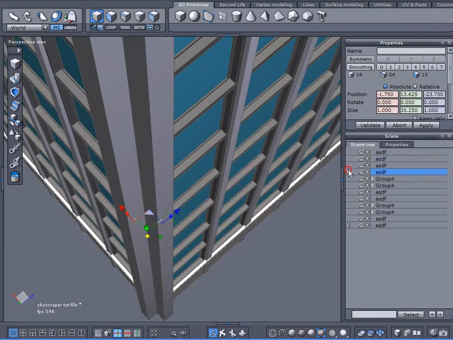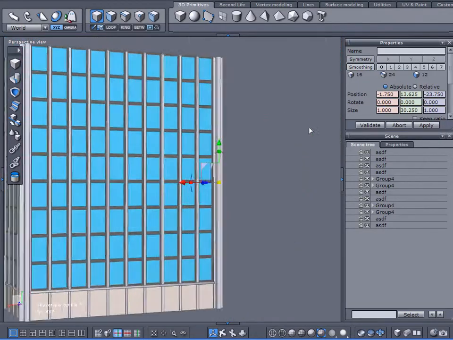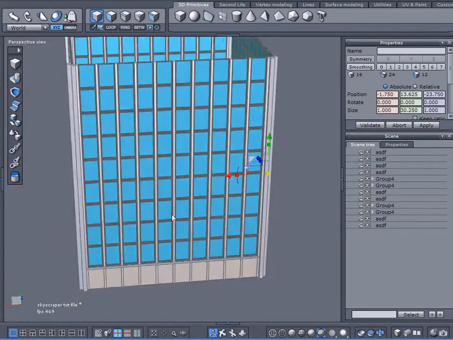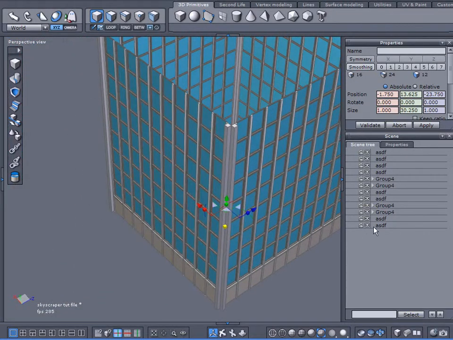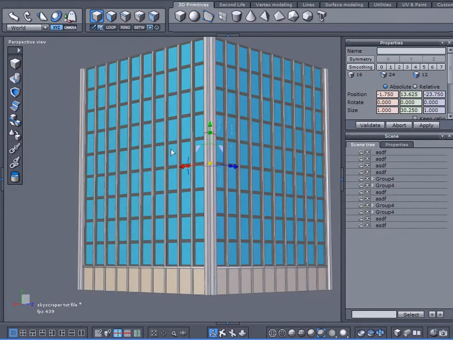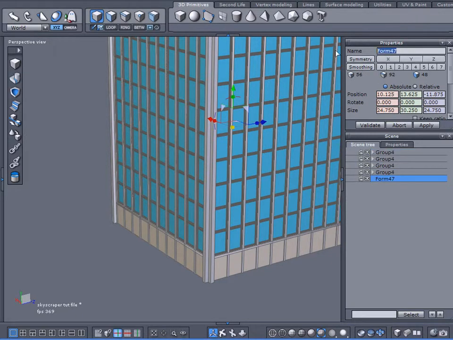Okay, let's back out and have a look at our progress so far. I'd say I'm pretty happy with that. Everything is absolutely accurate as far as its size and its alignment. Everything's looking good. I think I'm gonna take these and start welding them together. I'll call them building edges.